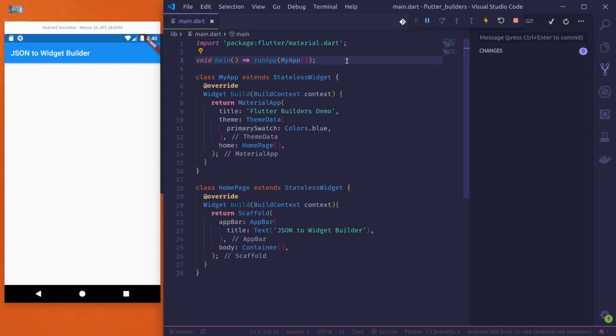Hello everyone. Today we are going to learn how to automatically generate widgets from JSON using Flutter builders.